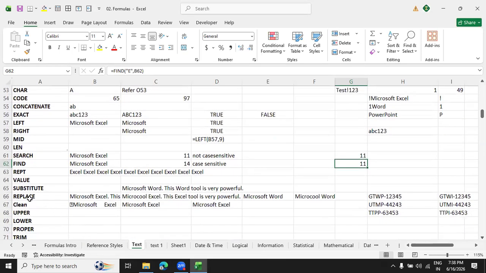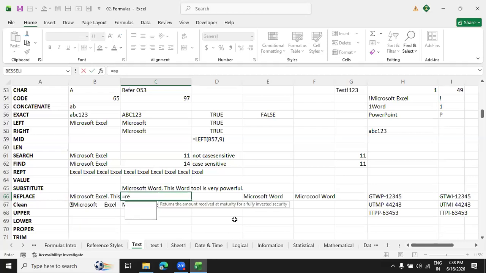Next, we'll discuss this replace function. Suppose here I have this Microsoft Excel. This Excel tool is very powerful. Here I want to replace the entire soft with cool. What do I want to replace? Soft with what? Cool. So I will write here the replace function.